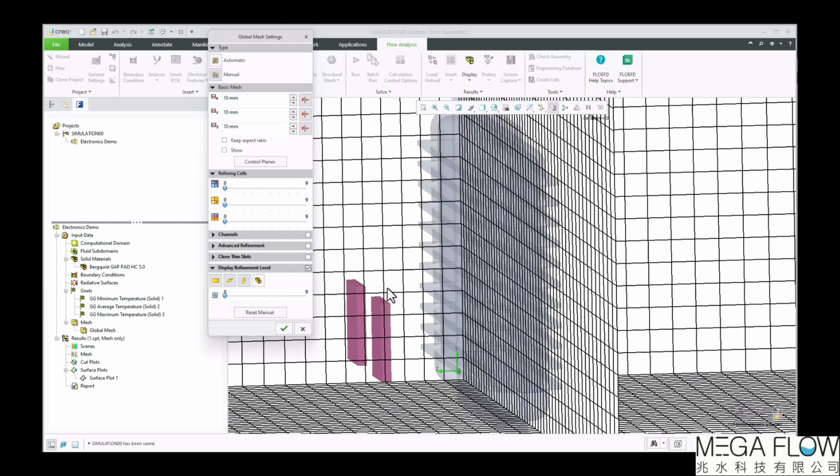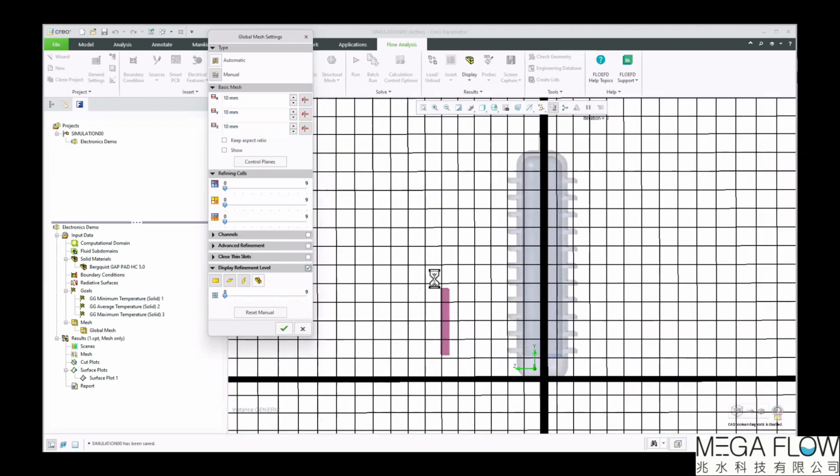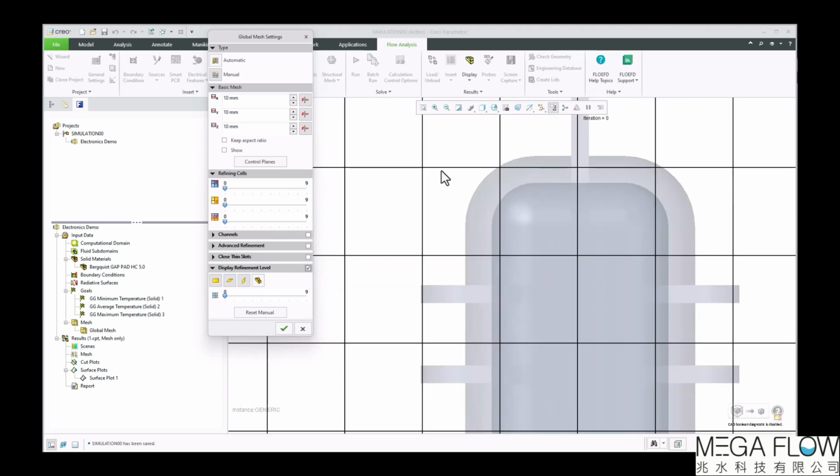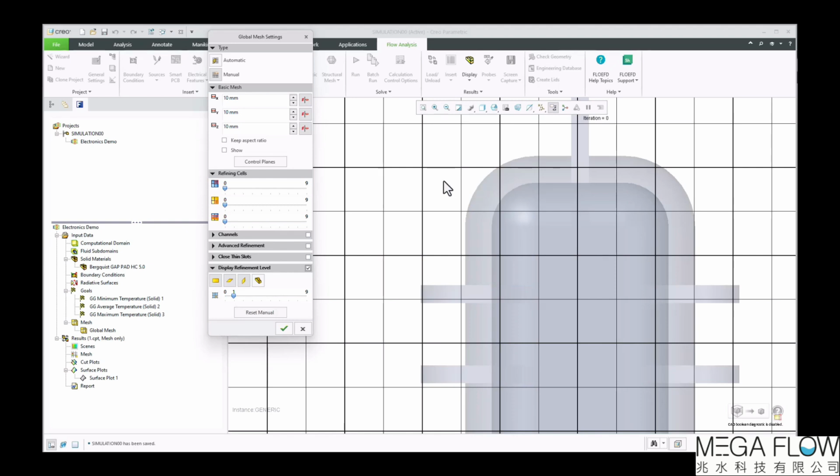And let's look at the right view here. The way that works is it takes one cell and splits it into 8 cells. Your basic mesh size is your level 0 refinement level. So in this case, level 0 would be 10 by 10 by 10 millimeters. Level 1 would split that one cell into 8 cells. So each one of those would be 5 by 5 by 5 millimeters.